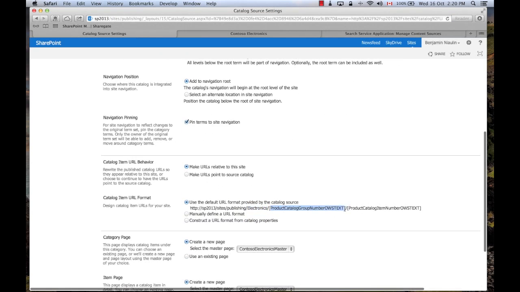Then, look at this. Do you recognize this? Based on what I had just explained, you should be able to tell me what this is. The OWS is after the name of the column. This means that it's using the managed property in the URL. But how come it's using the group number and the catalog item number automatically as part of the URL? That's because when I published my catalog earlier, that's what I had specified. You could of course do it yourself, and now you know how to write managed properties.